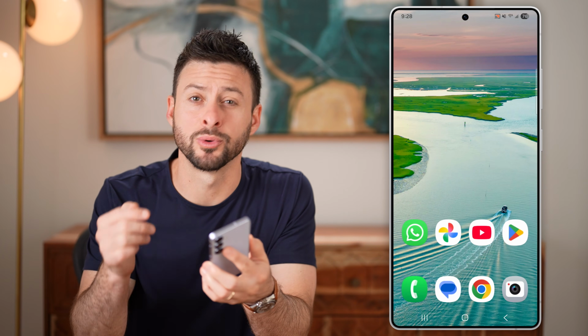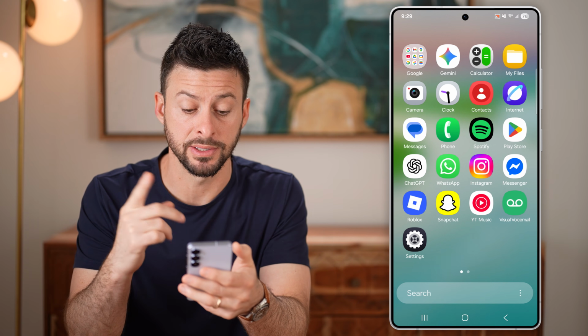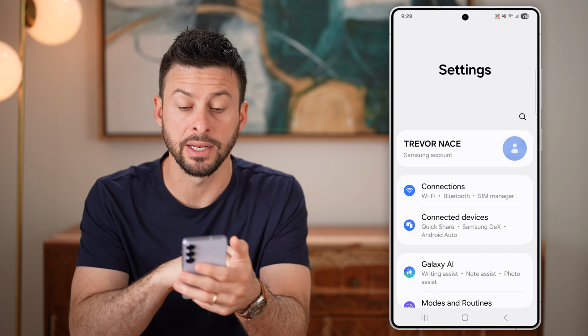Here's how to see your passwords on Android. Now, first just swipe up from here and we need to get to your settings to find them. So tap on your settings app.